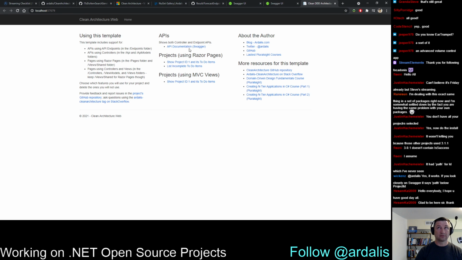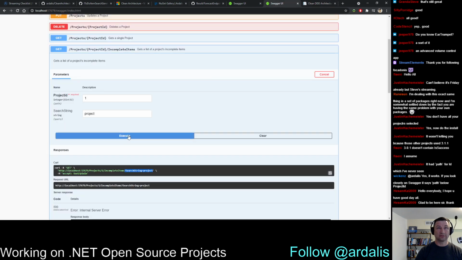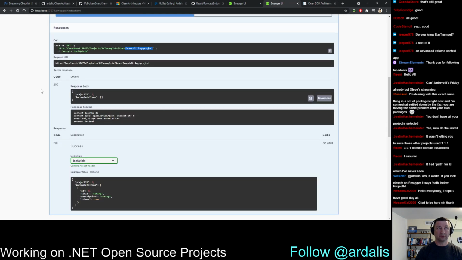And it runs, and we'll go hit this thing again, and we'll just execute. And we get a 200 OK, and we get project ID 1 with no incomplete items. All right, so that is good. Now the next trick is to reset my database. So I gotta delete my SQL DB that I'm using. And this just uses SQLite by default, if I remember right.